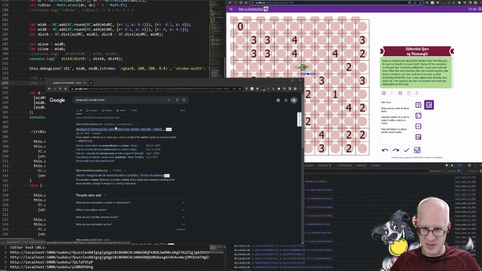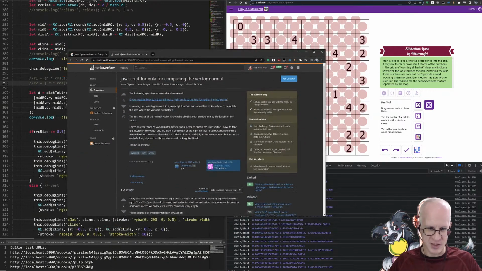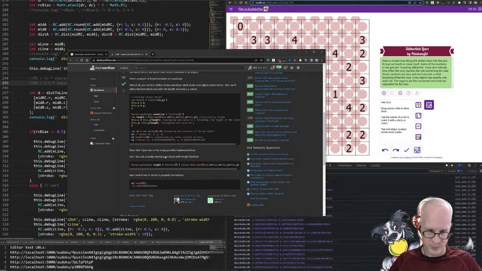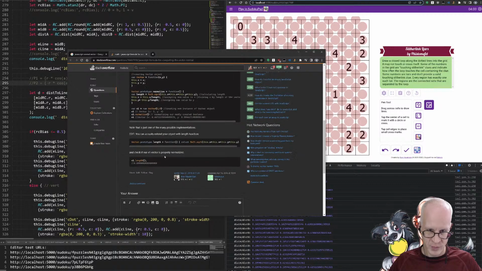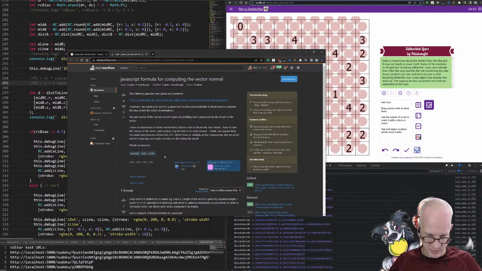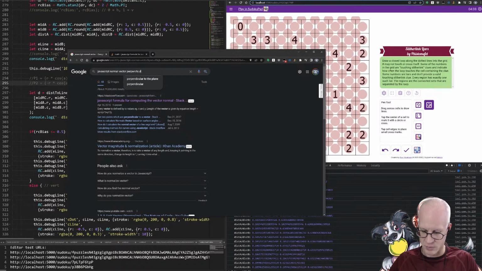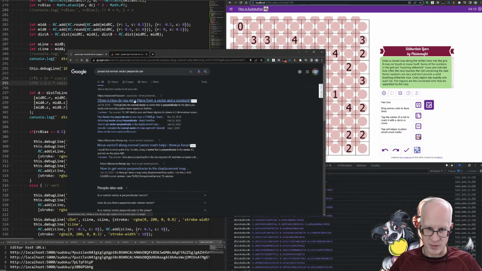It's often easy to find the maths, but then to turn that into simple code, which is often simpler than the maths, it's often very hard. No, not a normalized vector. God damn it. Not normalized. Perpendicular. Give me a freaking perpendicular vector. Come on.